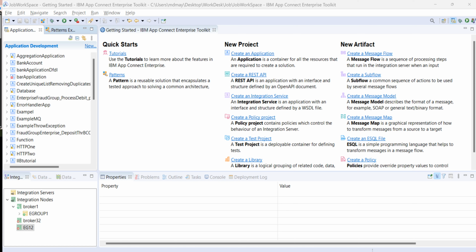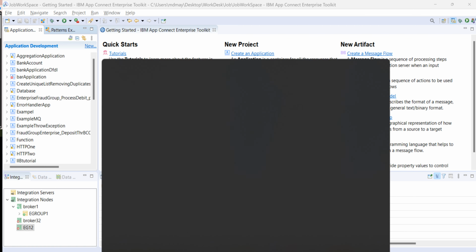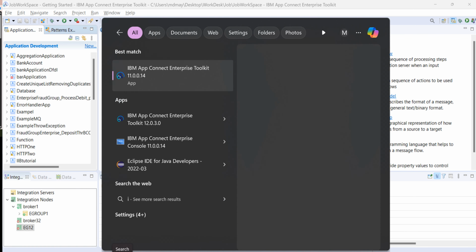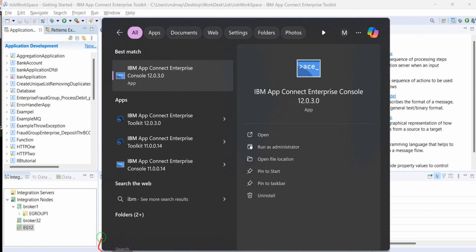I am Mayar and today I'm going to go briefly over IBM IIB software. Once you install your software, you just come to the Windows search box and type IBM. They give you those options. I installed versions 12 and 11. The latest one is version 12.